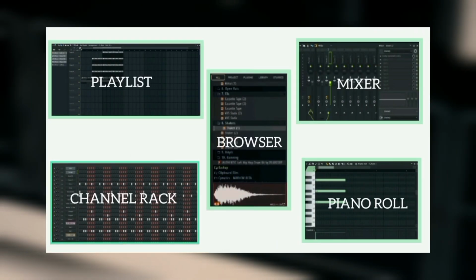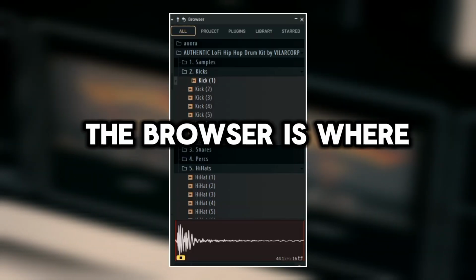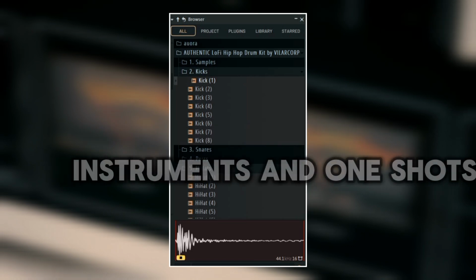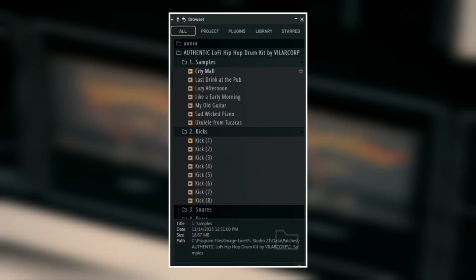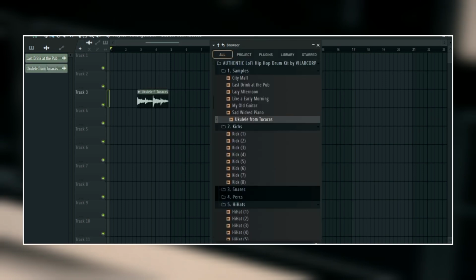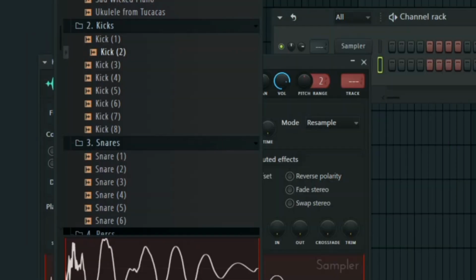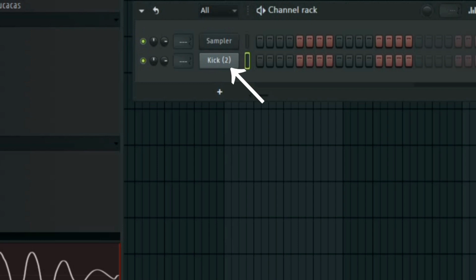So in FL Studio, we have 5 different sections. And these 5 sections have different purposes. First, we have the browser. The browser is where you access your sounds, instruments, and one-shots. You can browse through your files and drag and drop them directly into your project. To add a one-shot, just right-click and select Open a new channel, and it will automatically open a new channel for you on the channel rack.